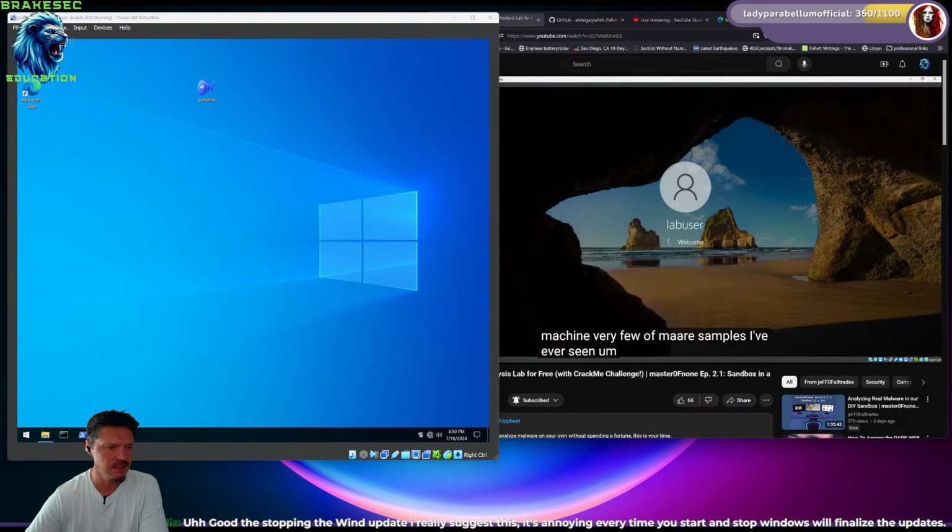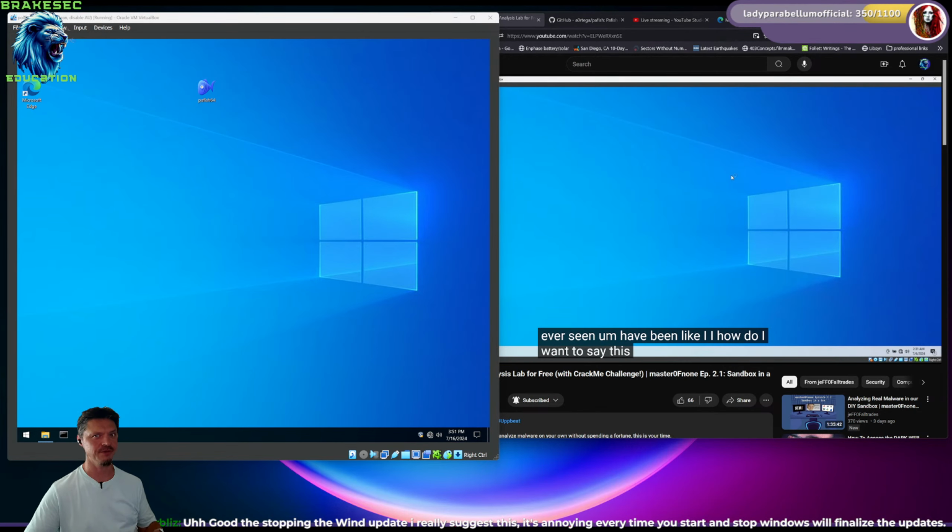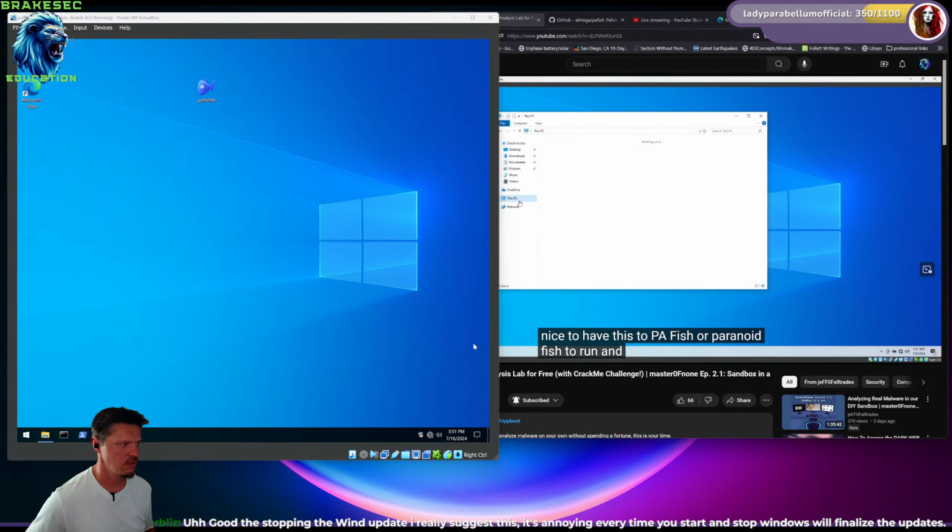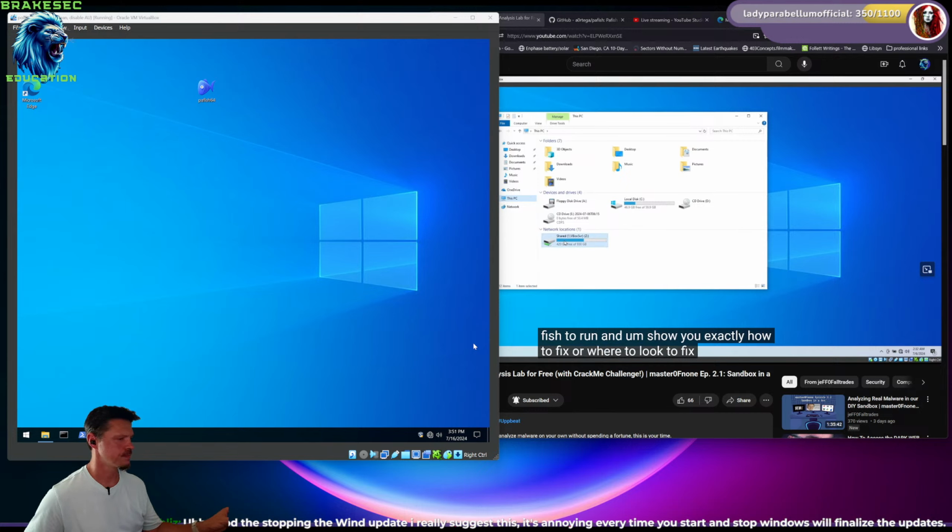Yeah, exactly. Very few of the malware samples I've ever seen have been able to work around those detections anyway, in a debugger or something. Right. But it is nice to have this tool, PAFish or paranoid fish, run and show you exactly where to look to fix those issues.